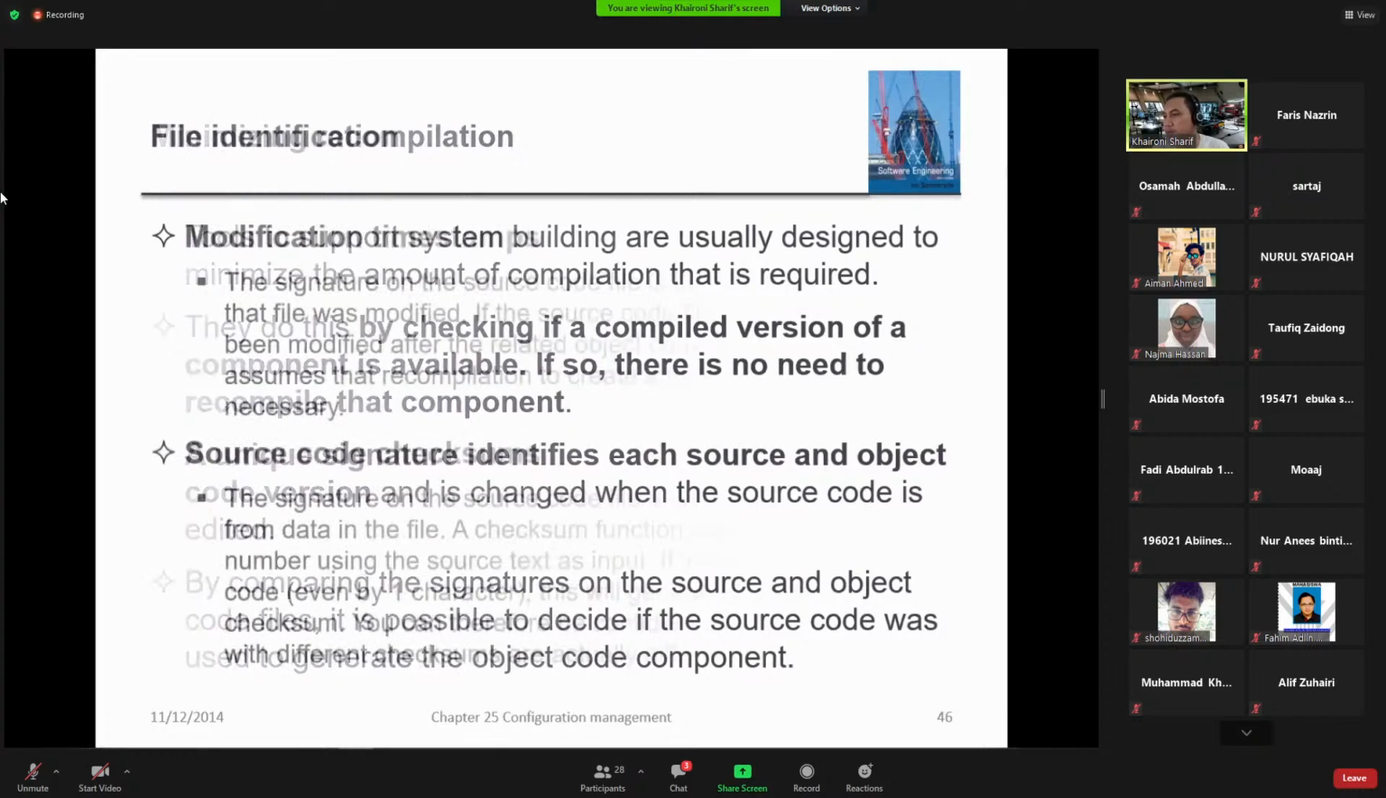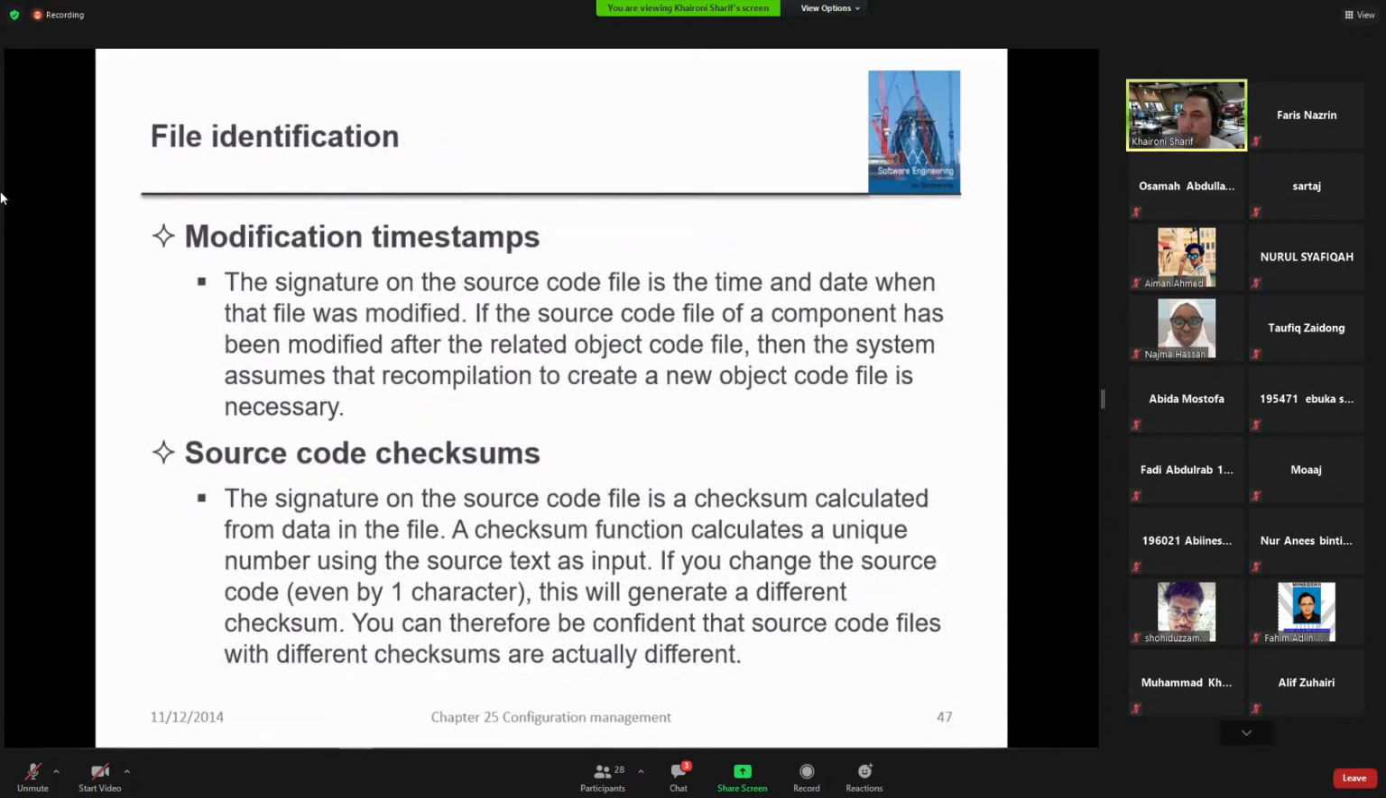So we have two types of signature. One is the modification timestamp. The second one is the source code checksum. The modification timestamp, from the name, can be understood directly. Every time we change the file, the time when the change was executed is recorded. Later they will compare the time for that particular object with the time recorded in the system. If the times are different, it means the file has been changed, so it is going to be recompiled.